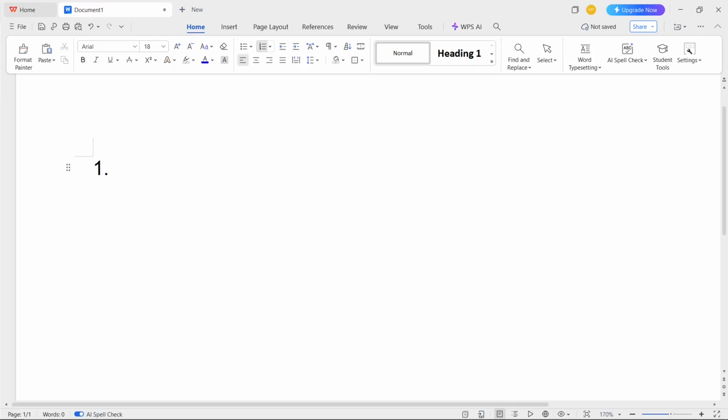So you can type here, for example, orange, and if we want to add another number, we need to press enter. And then we need to type another text, for example, apple. Then I press enter and I type, for example, grapes. Okay, so in this way we have successfully created a numbered list.